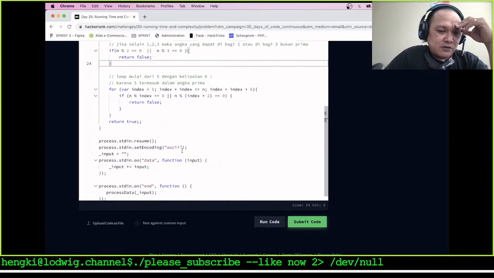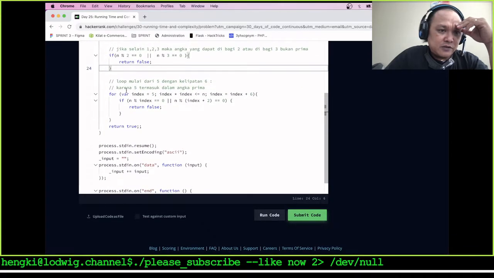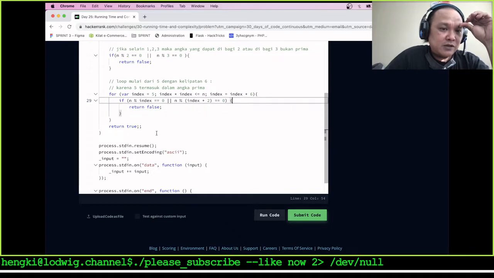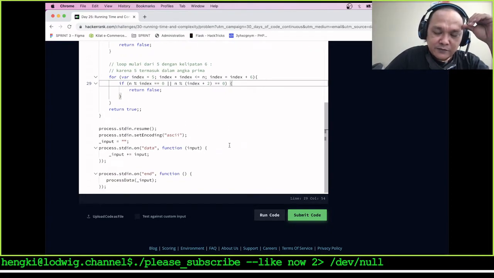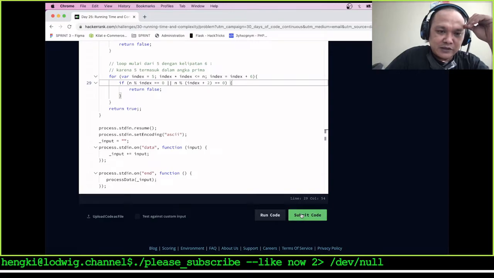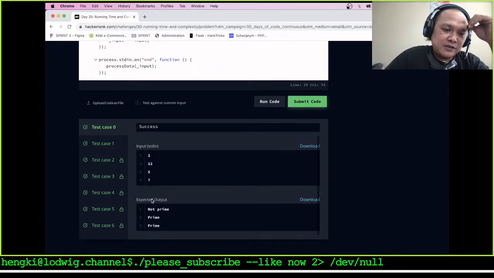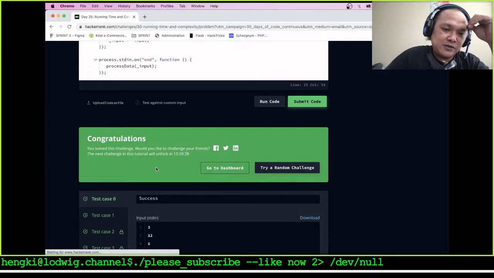So my code is not running well, so I looked in the forum. I got this formula to check if a number is prime, for numbers bigger than 5. So let's try this, submit the code, and all test cases run.